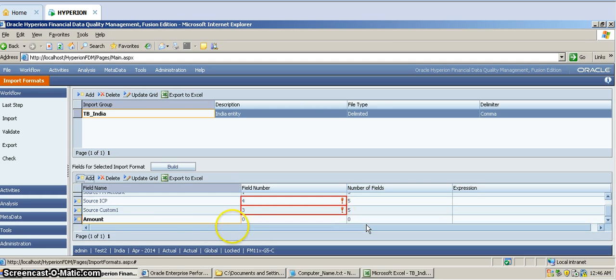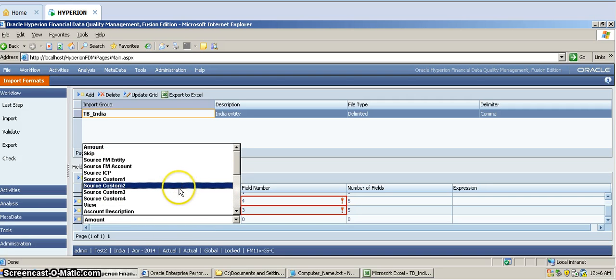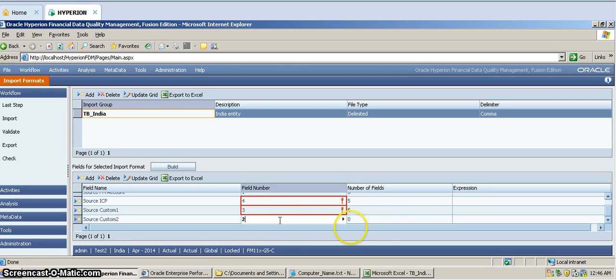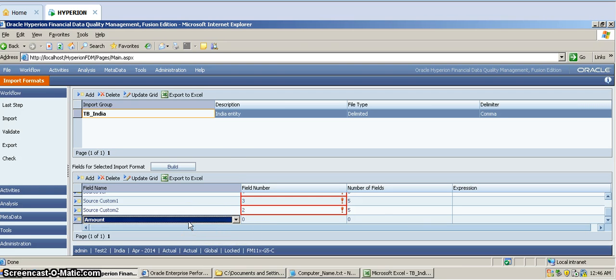Okay, next just click the tab. Next, custom 2, select. Is custom 2 existing? Yes, custom 2 is existing at the second column. Total number of columns are 5. And click on the tab so that I get to the next item.